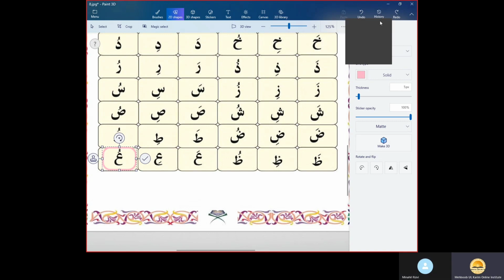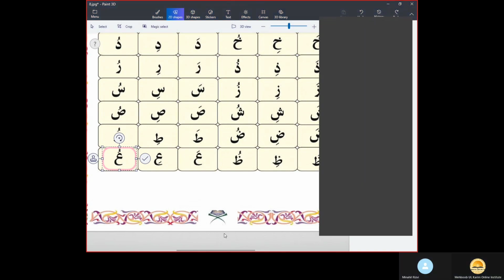So do you want to go on to the next page? No. Why? Because there are a bit of mistakes.